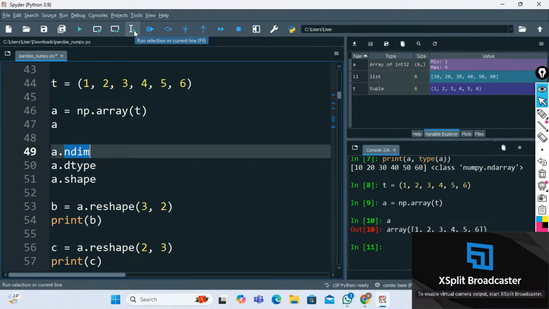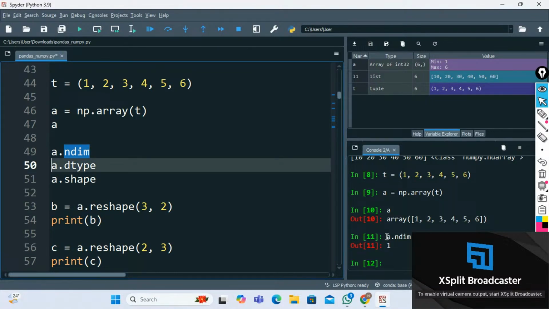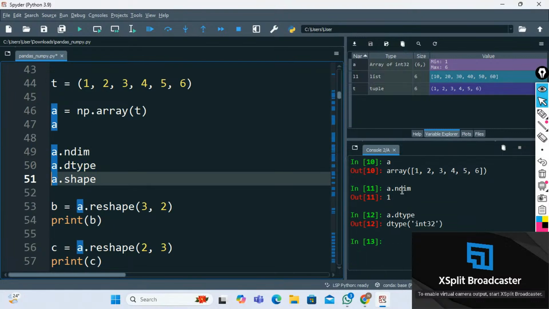Okay, so let me execute line number 49. In my case, A is a one-dimensional array. Do I have multiple dimensions? No, it's only one dimension. What is the data type? dtype is the data type of the values present in this array A. It's integer, int32. 32 is talking about the bytes, that's a different topic. Let us not go into that. The values present in array A are integers.